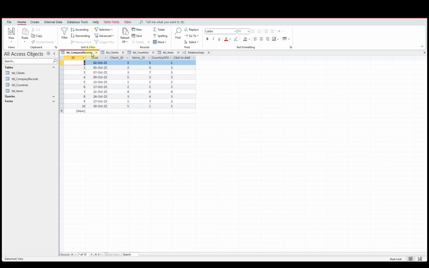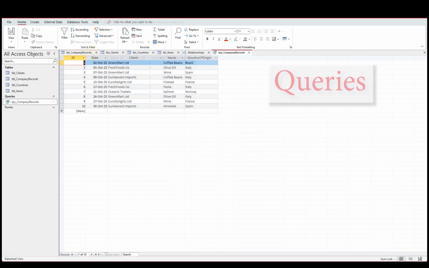To do this automatically and show us the correct names, Microsoft Access uses a special type of table. These are called queries. What you're seeing now is actually a query. The query replaces the ID numbers with the actual names, so that what we see on screen makes sense to us humans. You might be wondering, why go through all this trouble?